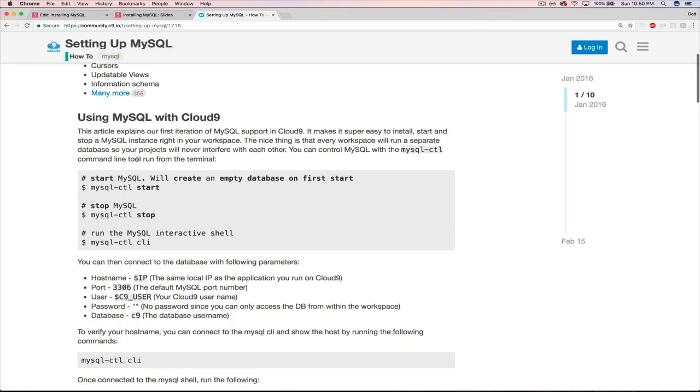There are 3 commands that we'll talk about. They're the 3 that are here. Basically, start, stop, and CLI. But before we go any further, I just want to point out that these are not general MySQL commands that you can run on any machine anywhere. These are actually Cloud9 specific.